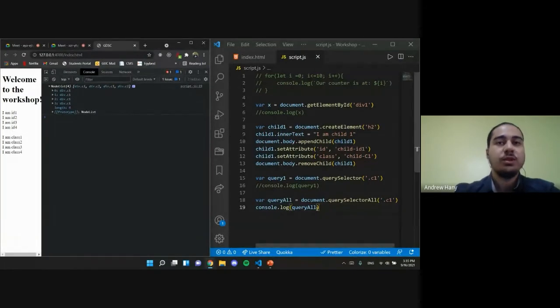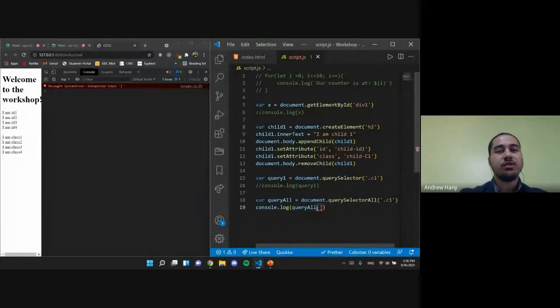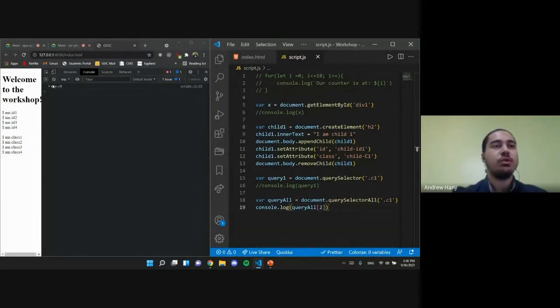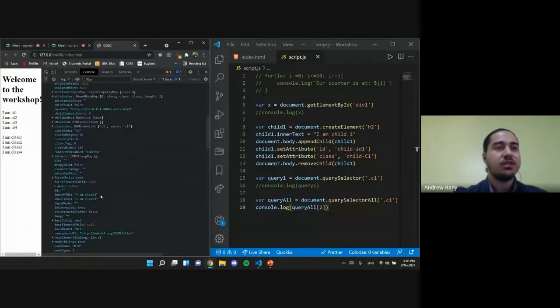What do I do? Simply, as we access an index in an array in any programming language, we just add an index here. So let's try adding an index of 2. And sure enough, it brought us only one node, which, as anyone might have guessed, if we take a look at its text, it says I am class 3, which is this one.